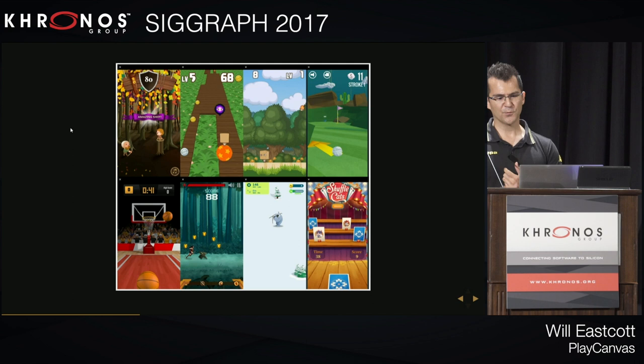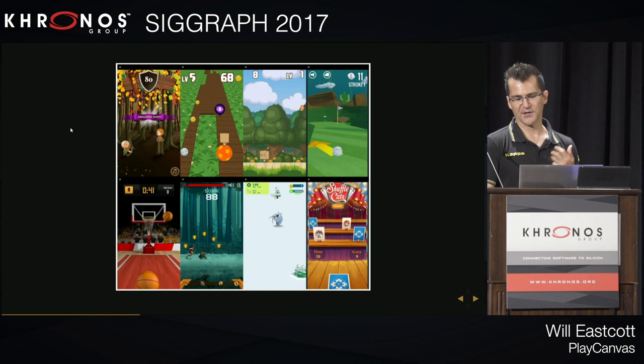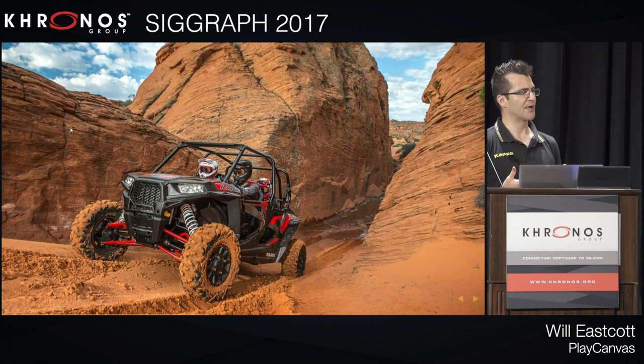So WebGL games can have a massive reach, and it's a really exciting new way for people to experience game content. But these applications aren't going to win any awards for visuals. I'm at SIGGRAPH, right? So let's talk about something that looks a bit prettier. Another sector that's doing some quite interesting stuff visually is product manufacturers, and these guys want to make visualizations of their products, right?